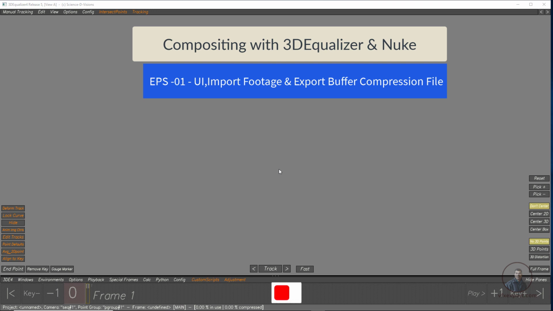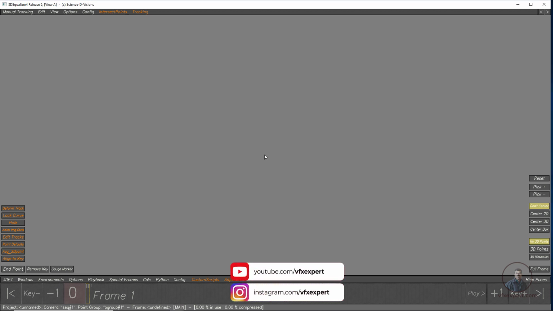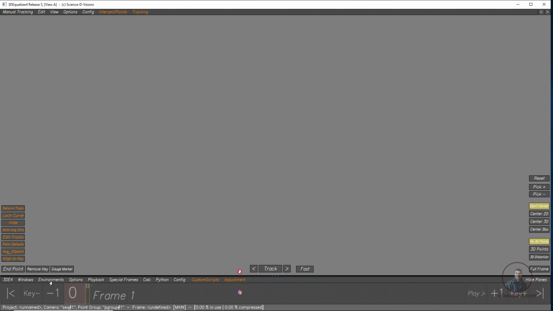So from today I am going to start compositing with 3D Equalizer and Nuke. So let's start the class. Now in 3D Equalizer 4, this is the default interface. If you want to switch to another interface, then at the bottom simply click on Environments, and from here you can switch to different interfaces. These depend on your work and requirements.